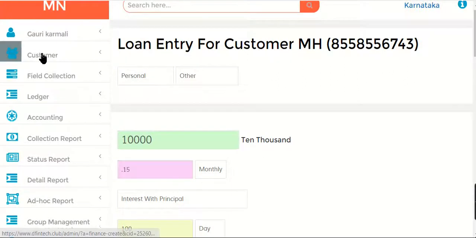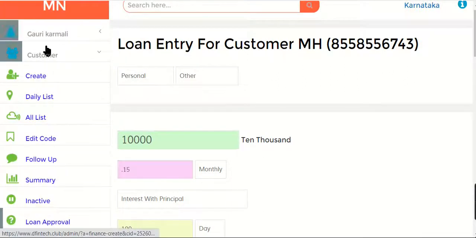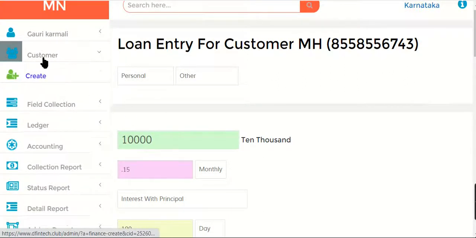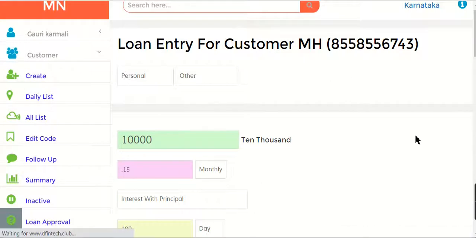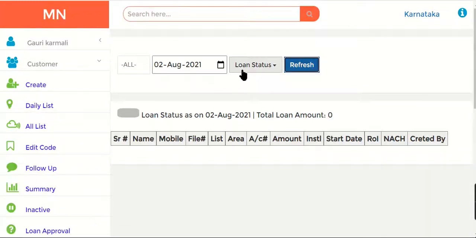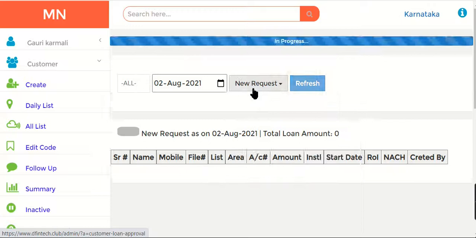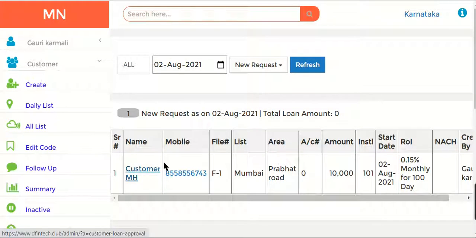So now it has to get approved. So where can you approve it from? Customer, loan approval, refresh. Here you will see there is a new request here. I click this.